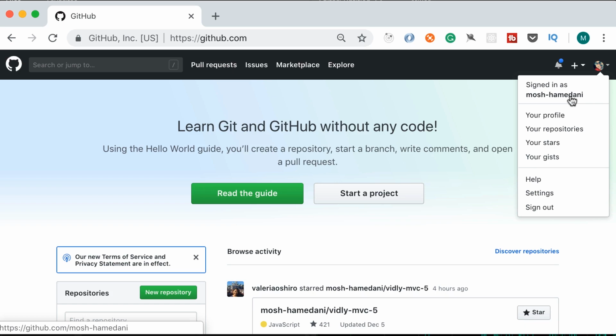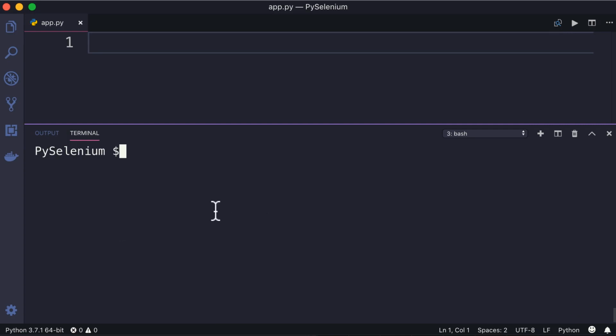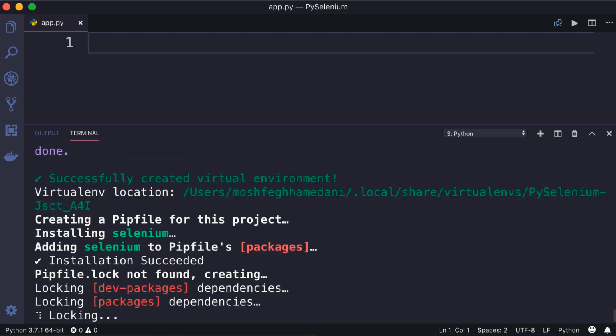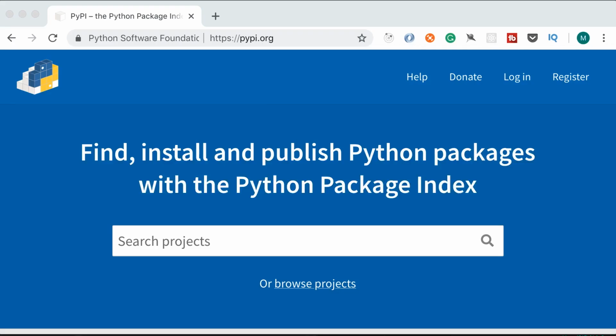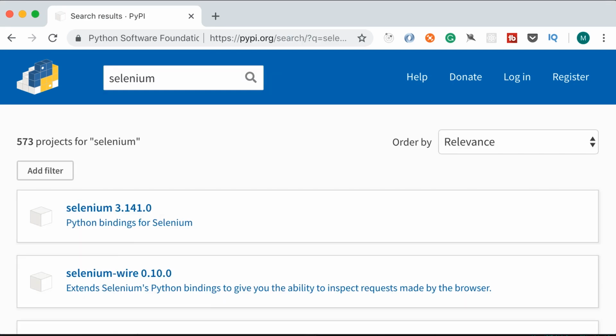Now let me show you how to do this with Python and Selenium. So here in a brand new project called PySelenium, on the terminal, let's run pipenv install selenium. Next, we need a driver. A driver is a piece of software to automate a specific browser. For all these popular browsers like Chrome, Firefox, and so on, we have a web driver that we need to manually download. So head over to pypi.org and search for Selenium.